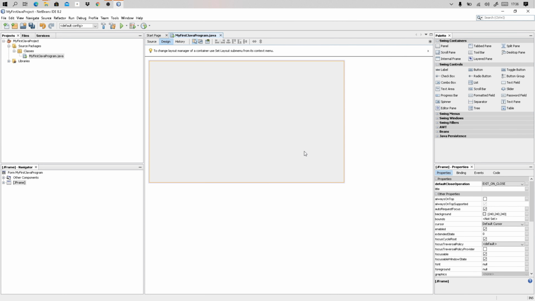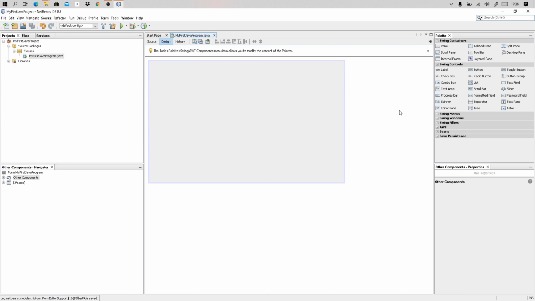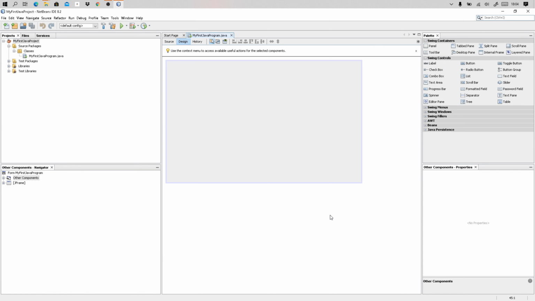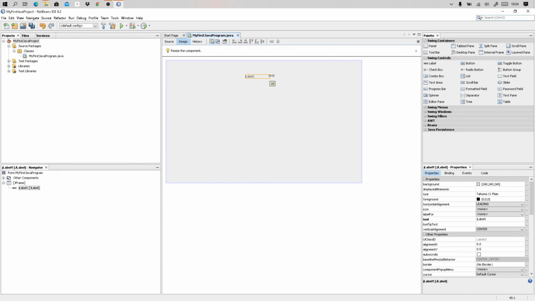Now for our first application, we will just make a button to print hello world. So let's do this. First of all, let's decorate our JForm. Let's drag and drop this label and give this label a name, something like My First Hello World.